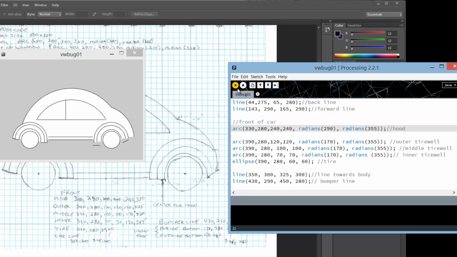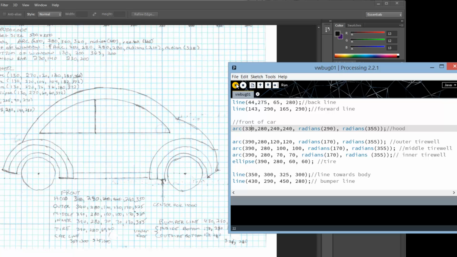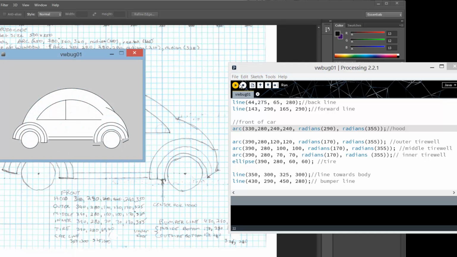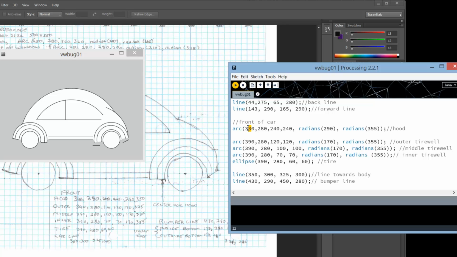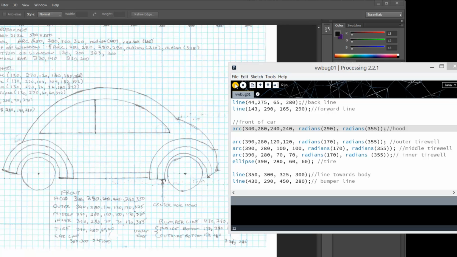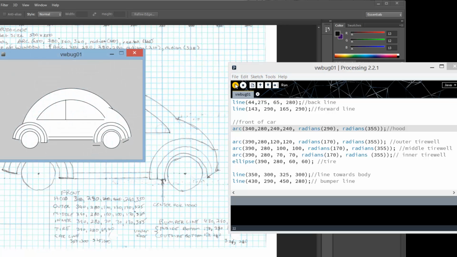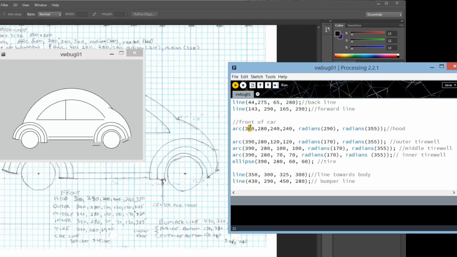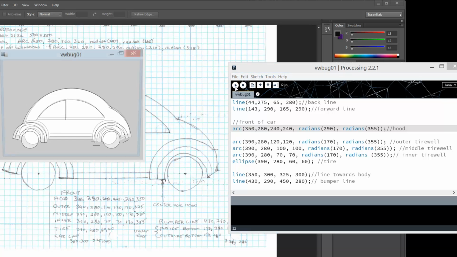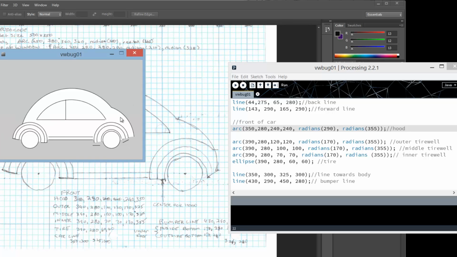Let's try 330. And when you're making changes like this, you should be testing it. Oops, too far. So let's try 340. You know, I think it actually looked better at the original 350. What I may want to do is move my front wheel well over. So that actually looks about right, but I think I can move this a little bit further over.